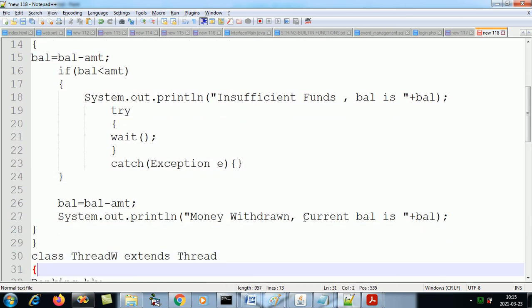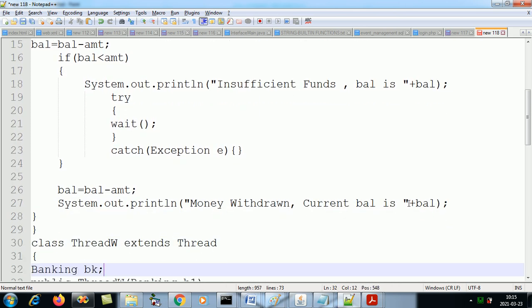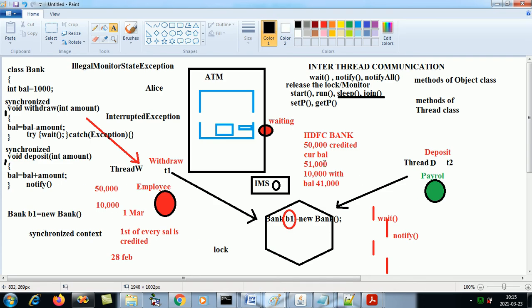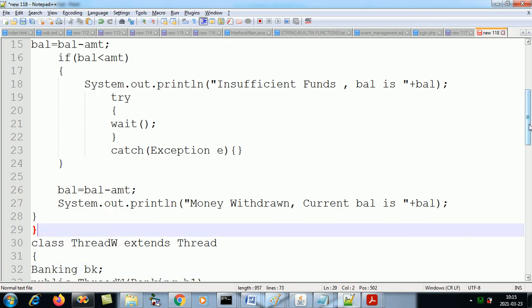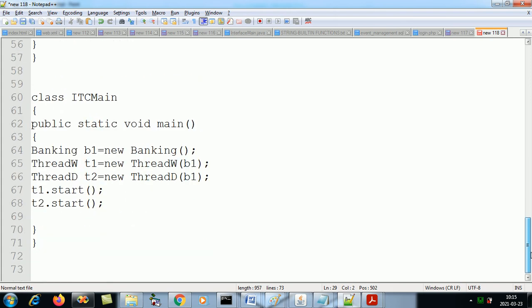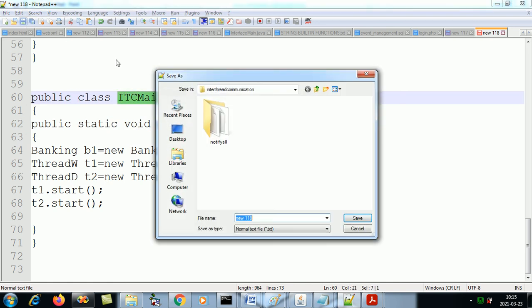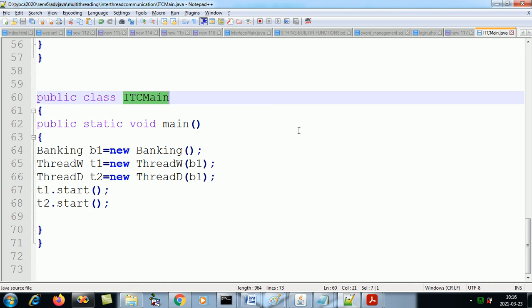And money withdrawn. After the withdrawal, the balance is 51,000 minus 10,000, which is 41,000. Okay, so this is how we've done it. Now, which class contains main? The class which contains main has to be public, and the program will be saved by that name, ITC main.java.